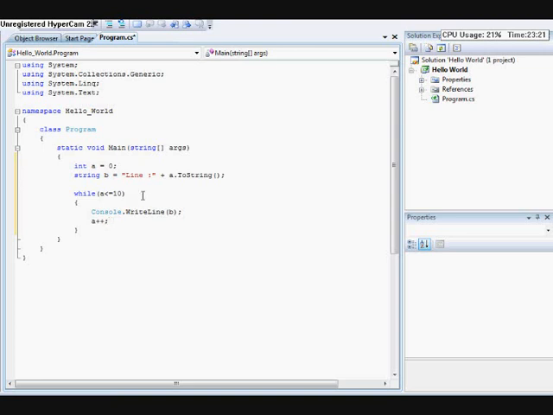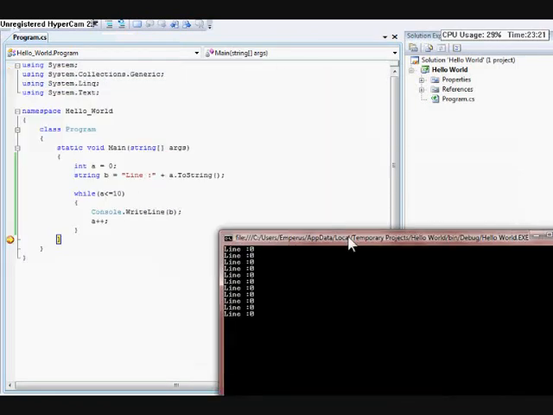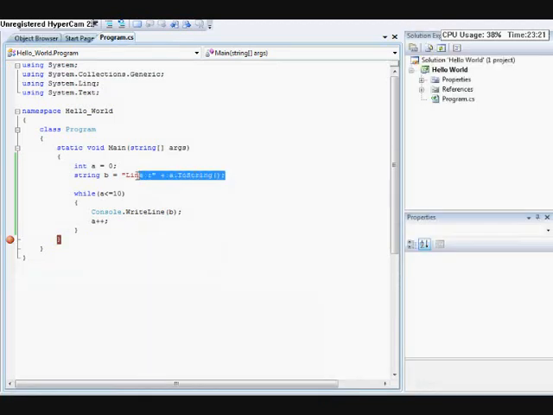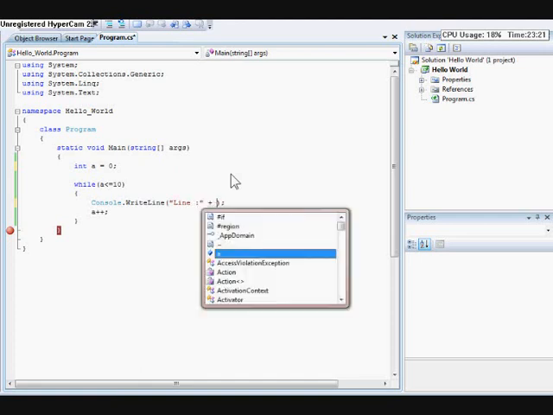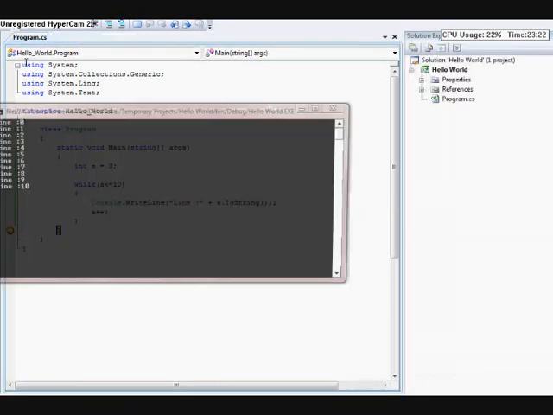Now don't forget that again. Now this is going to close all of a sudden because we have no breakpoint and no function to ask the user to press enter. Now that I added the breakpoint, it's also bad because the string is not being updated. Let's try "line" plus a.ToString(). This will do. Now, with the breakpoint, it will break.